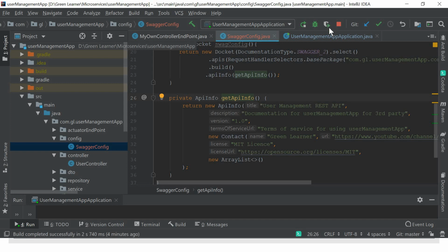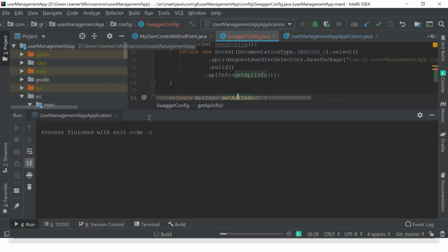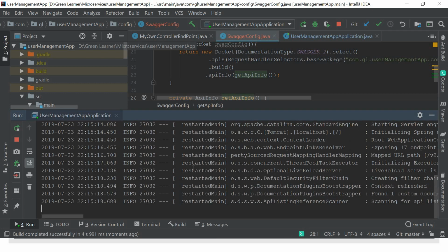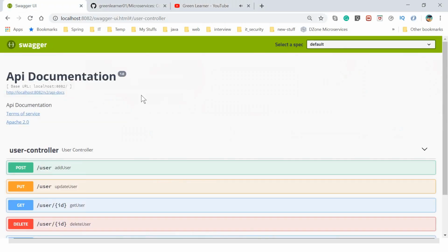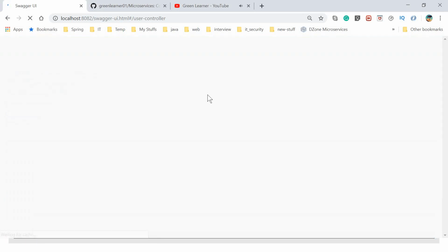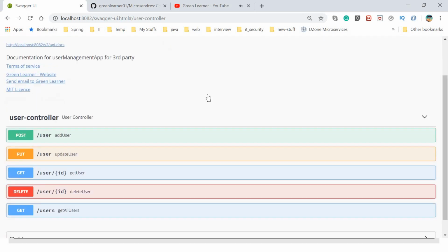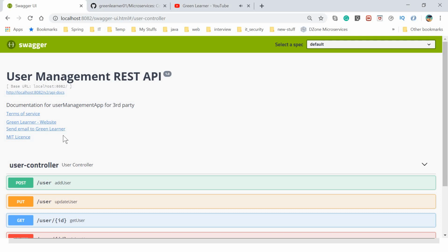So let's go ahead and restart the application and see the changes in the UI. Okay, the server has started. So let's go ahead and refresh our page and see the changes. Okay, so here is our API documentation. Let's refresh this. Okay, now I can see the changes, right? User management REST API documentation for this, terms of service, green learner website.